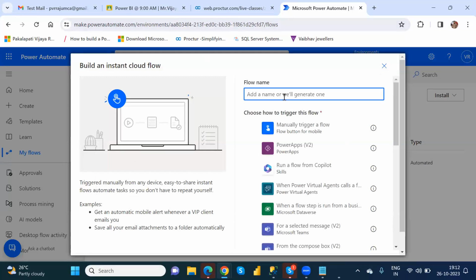Suppose, for example, Google Sheets flow. In this Google Sheet flow, there are different types of triggers available. These are all what we call triggers. Manually trigger means if you want to run the flow manually, then you have to use this one.